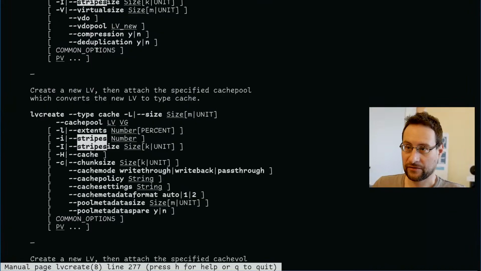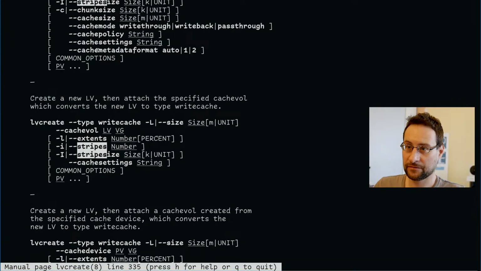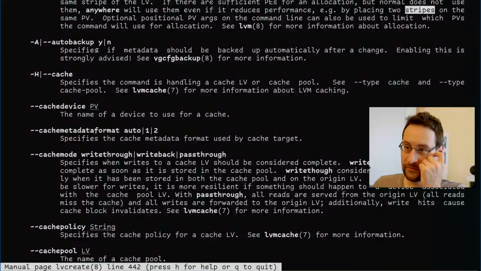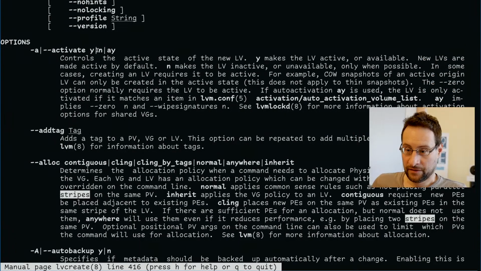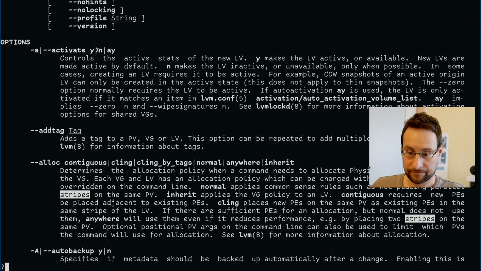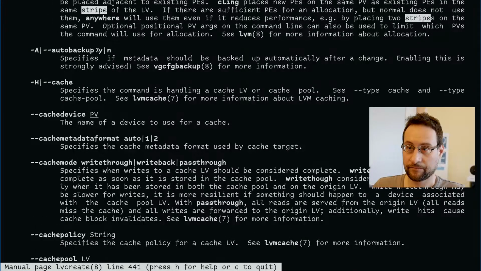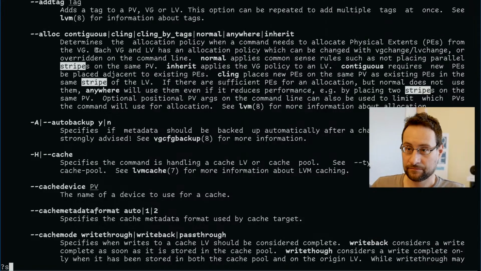Yes, we know it already. Determines allocation policy, which I just said. What is the default? Anywhere uses reduced performance, something.